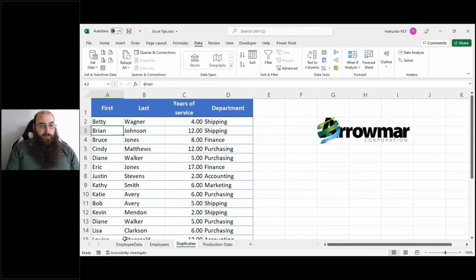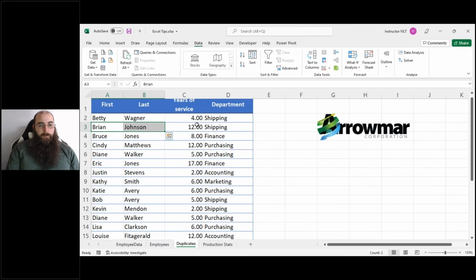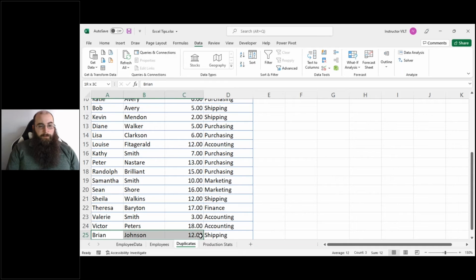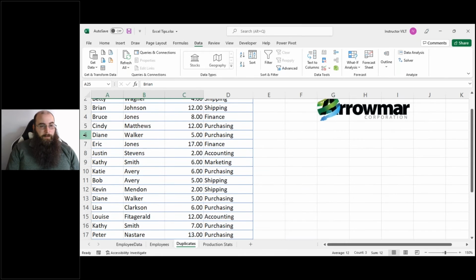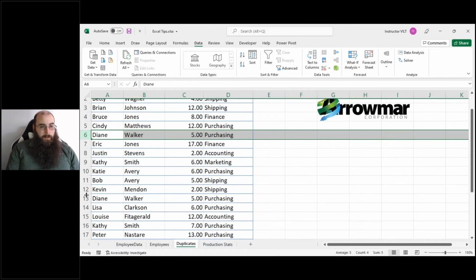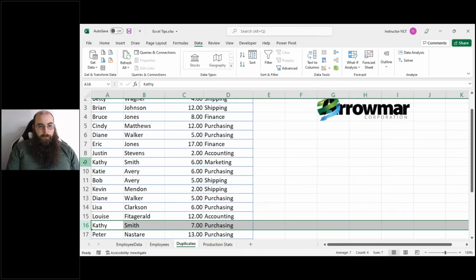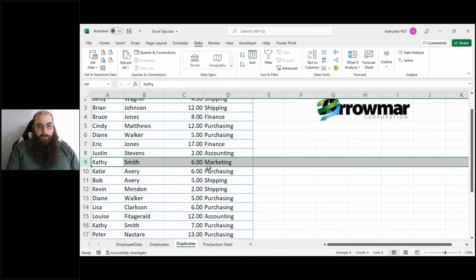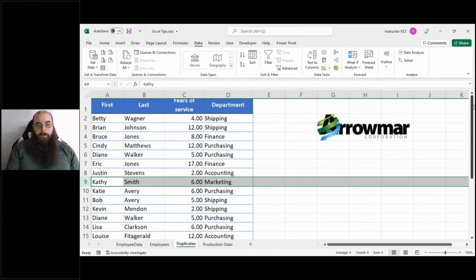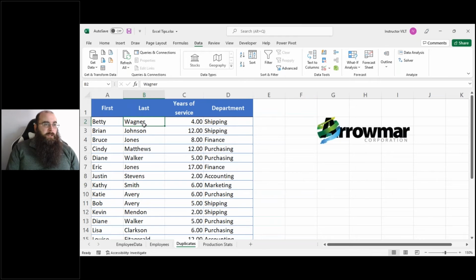I have multiple employees with the same name. I actually have Brian Johnson with 12 years in the shipping department up at the top, and down below there's another Brian Johnson with 12 years in shipping. Looks like I have other duplicates in here like Diane Walker and also Katie Smith, or Kathy Smith, sorry, who apparently there are two different Kathy Smiths because they have different years in the company and different departments. All right, but let's say that we want to get rid of all of those duplicate entries.